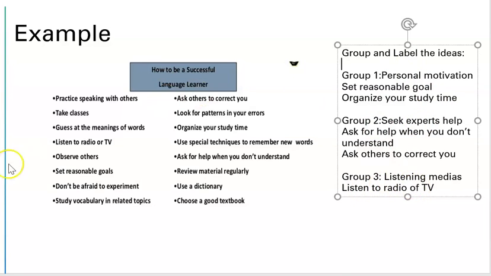Okay, so this is how listing or brainstorming works. You list out as many ideas as possible and then you group them. Whichever is relevant, you can label it and make it into ideas for each of your paragraphs. So basically you have already outlined your essay. Okay, so this is how listing or brainstorming works.